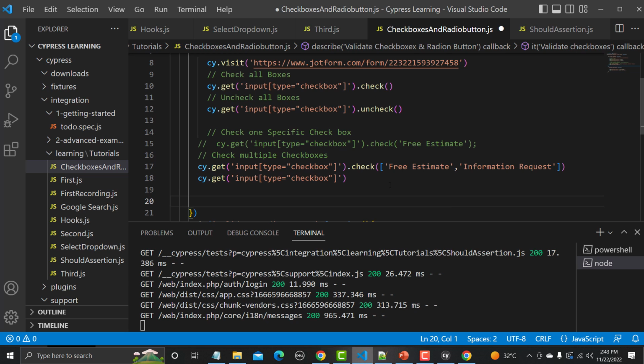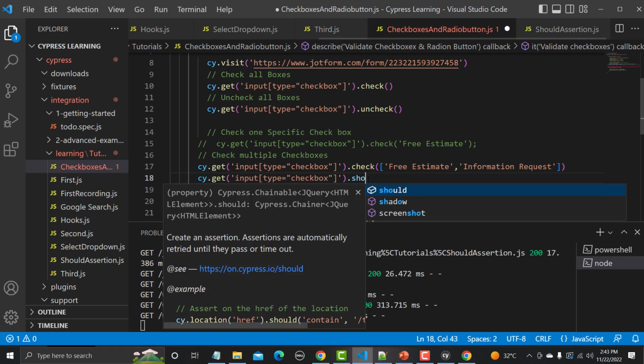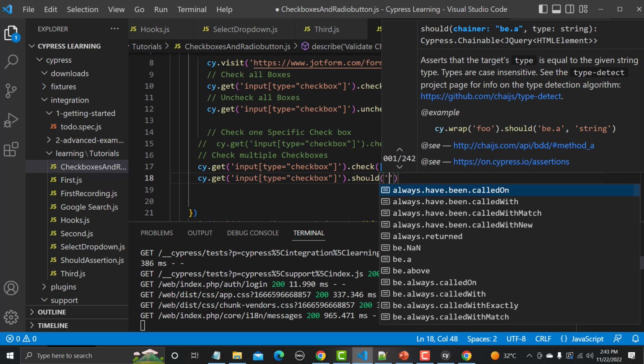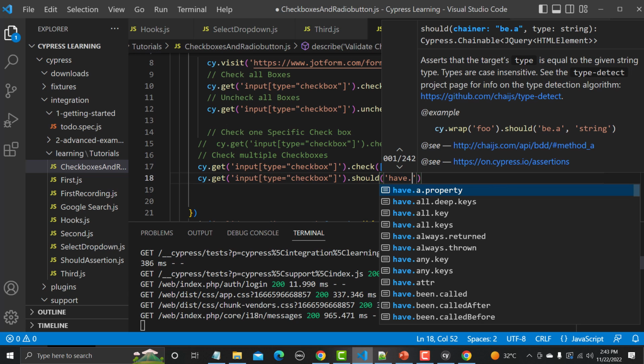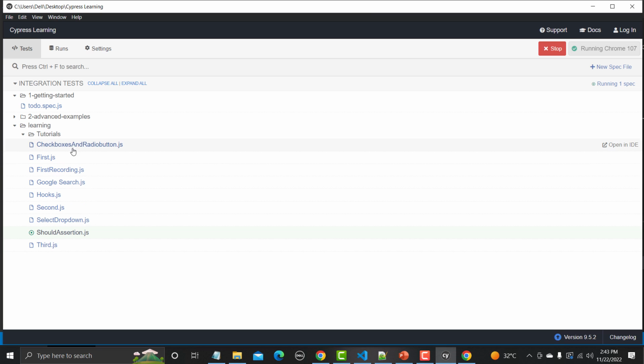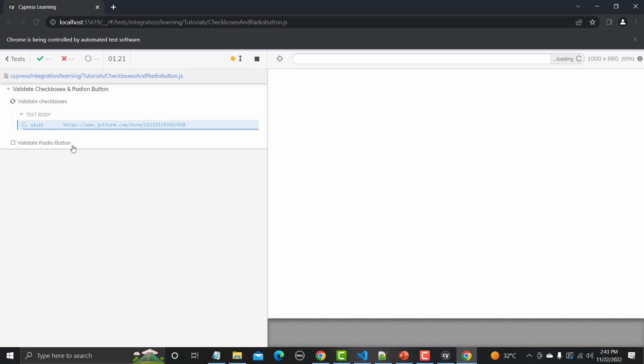Once I have all the checkboxes, I will use should, and then we have should have dot length. Length will calculate the count of these checkboxes. And how much are we expecting the length to be? We are expecting 4 here. I have saved this script. Now run this one from the test runner. This was the previous script, so let it run and see what happens.